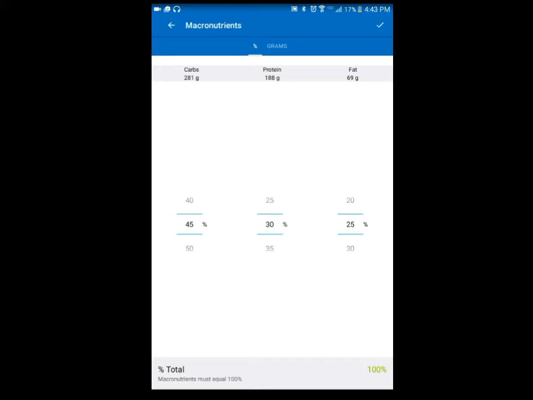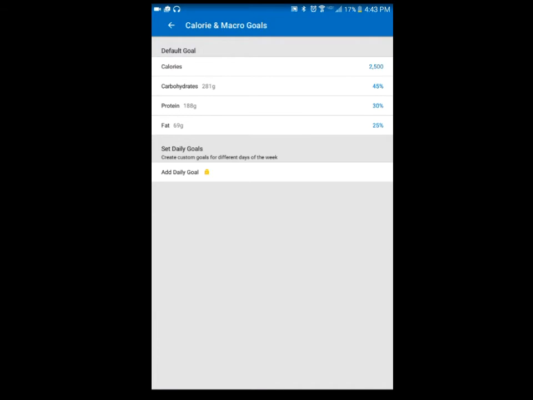We got 188 grams of protein, 69 grams of fat, 281 grams of carbs. Go ahead and hit the check mark at the top right.